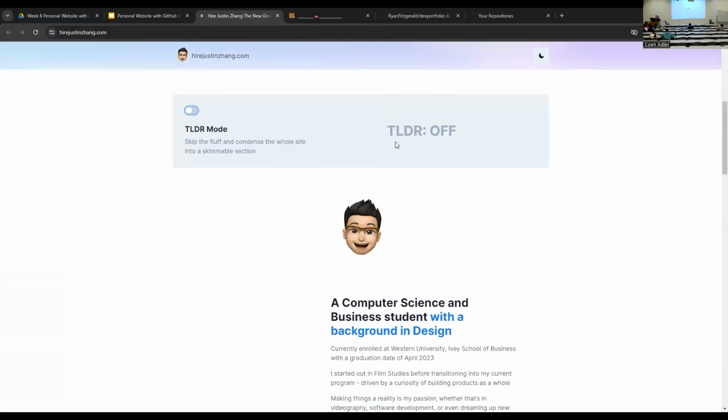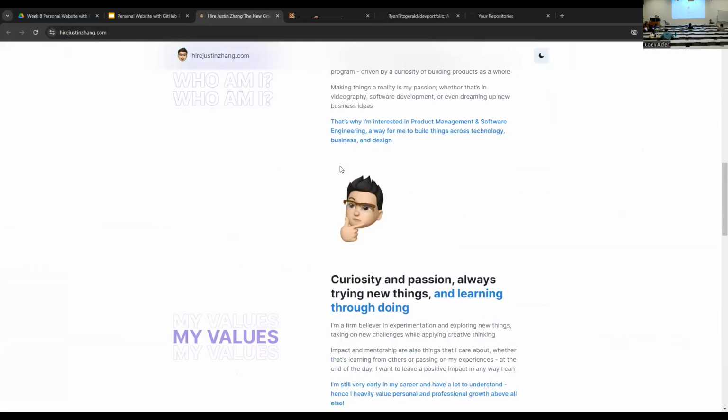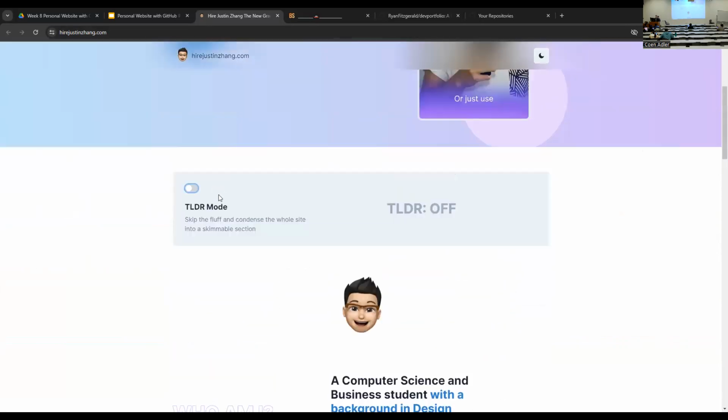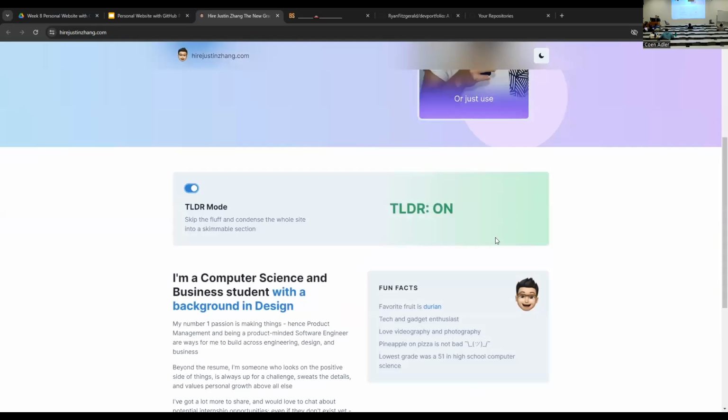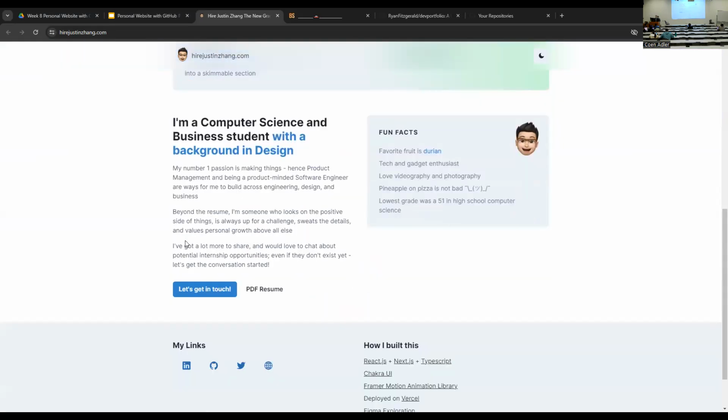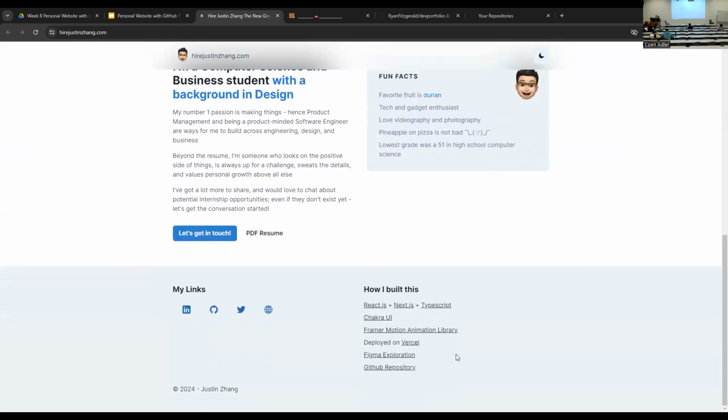Oh, sorry. I guess TLDR is off. So then you can scroll through everything and then you can turn it on and then the colors change. It's just a quick overview of who he is and what he's interested in. He also has a how he built this section and then all of his social links down here.